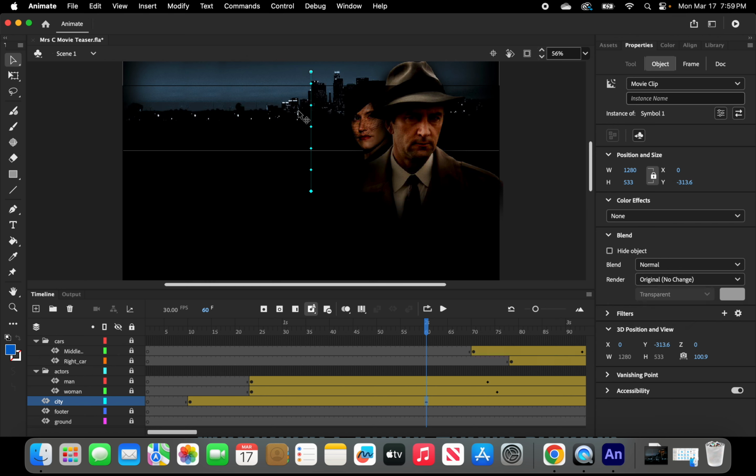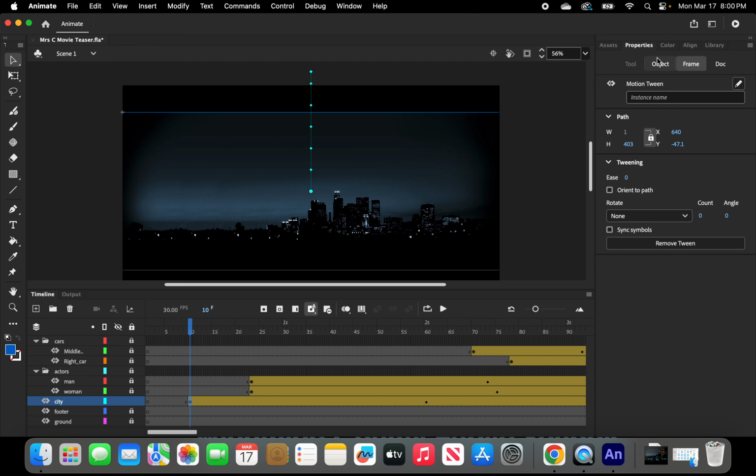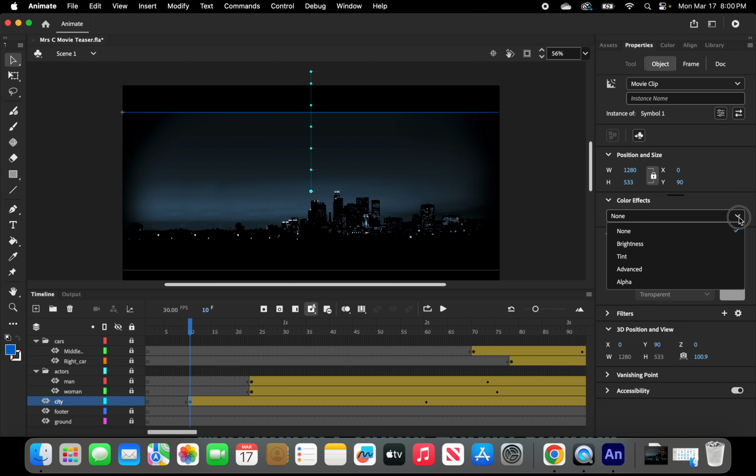One more thing that I want to do is allow my city to fade a little bit. I want it to begin here on 10, and I'm going to go to my properties, objects, and choose alpha. Alpha is the same as transparency. I'm going to make that 0, and then I'm going to go to 60 again, and that's where my keyframe was on city. And here I'm going to change that alpha to 100.